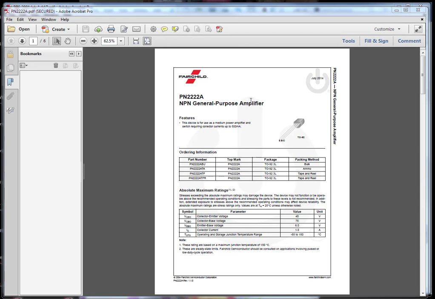And if we look at this data sheet for this transistor, by the way, you can see you've got this flat part of the transistor, and then you have the emitter, the base, and the collector leads right here. So you want to make sure that you get this wired up properly.